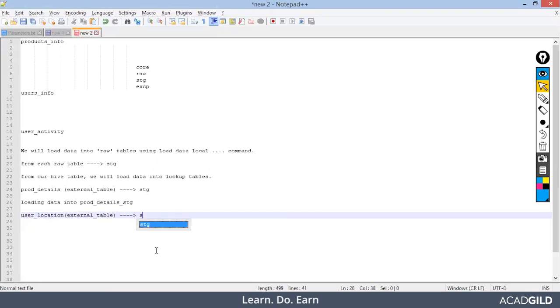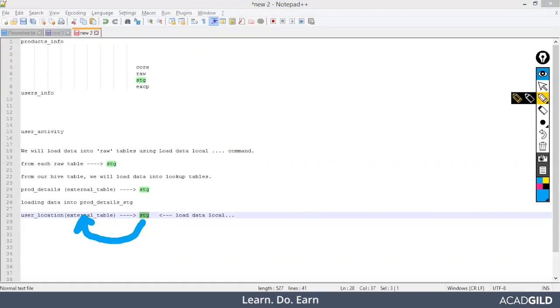From it, we are also creating one stage table, loading the data into stage table, using load data local command. Okay, then from stage table we will be loading the data into our external table using insert overwrite command. Okay, so the same thing is there.